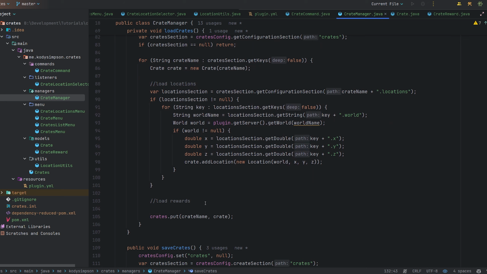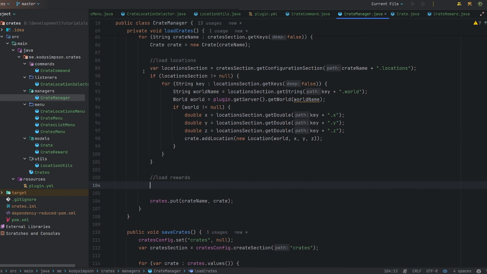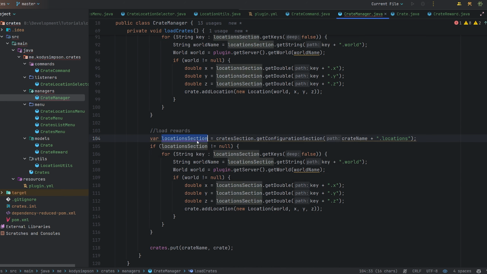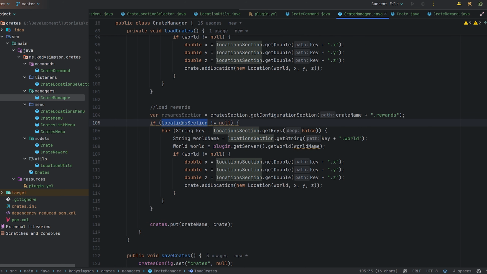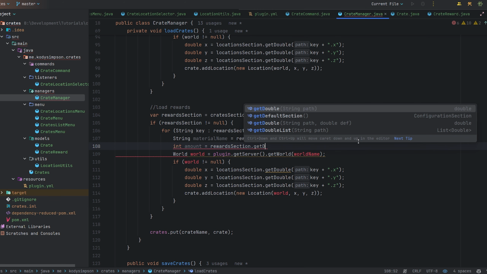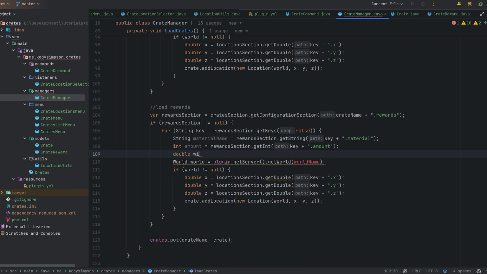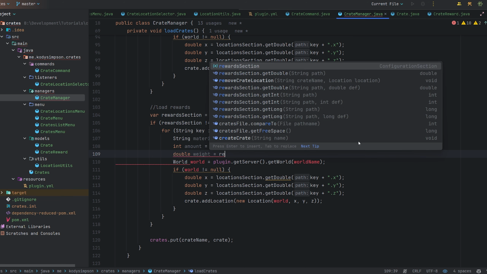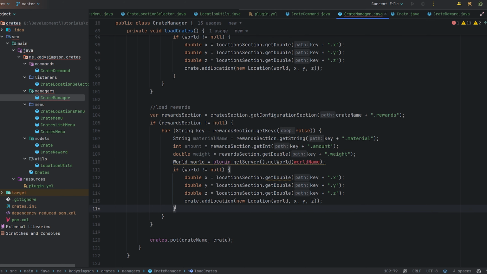And then up here, we can now define how we're going to load those values. So we'll just copy a lot of this, change it to rewards section, and then if it exists, we will continue. So we're going to get the rewards section keys. Let's start by getting the material name. So rewardsSection.getString, and then we'll say material. We'll also get the int amount, which is equal to rewardsSection.getInt, and then finally we'll get the weight. So double weight is equal to rewardSection.getDouble. Okay, and then we can get rid of all this.